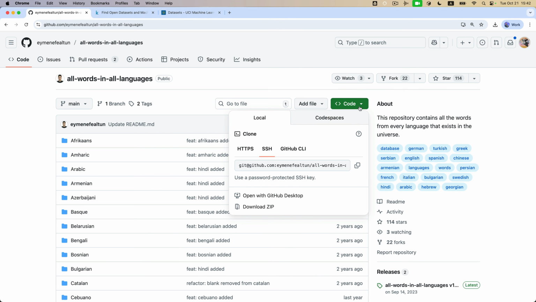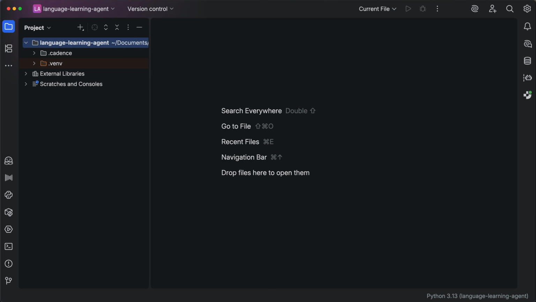So the easiest way to get this data, because it's in GitHub, is just to clone it to our local machine. So the first step is obviously to copy the location of that repository. So let's now head back to PyCharm, and you can see that here we're in that project that we just created, and it's empty and it's ready for us to start building our agent.